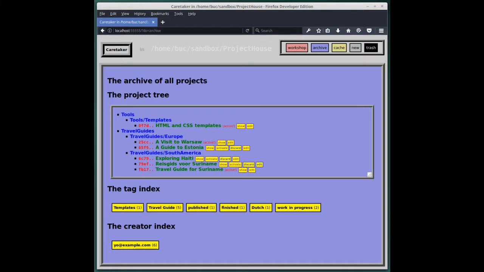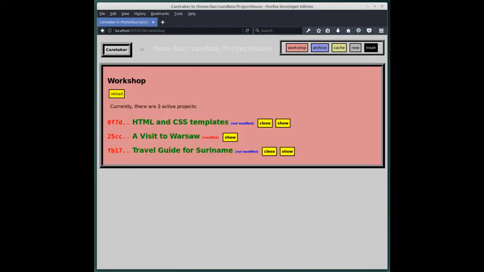This is the so-called archive. The archive is the overview or library of all existing projects in this given project house. Not all projects are active. Only active projects can be modified, and the so-called workshop is the place of all these active projects.